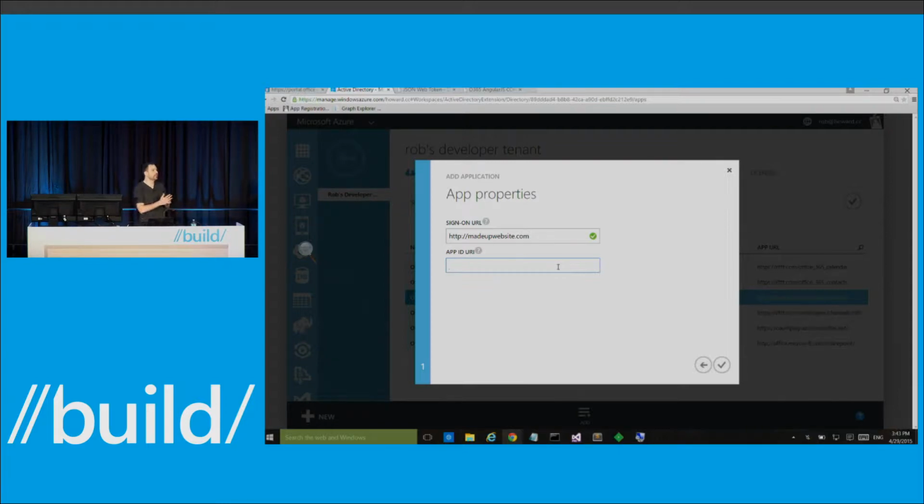And then the second one is app ID URI, which this one's a little unfortunate because Azure Active Directory supports a ton of different protocols like WSFed and SAMLP and a whole bunch of things that are much more complicated than OAuth and OpenID Connect. And OAuth doesn't actually use this. But for right now, we still ask you for it. So apologies about that. We'll get that fixed very soon.